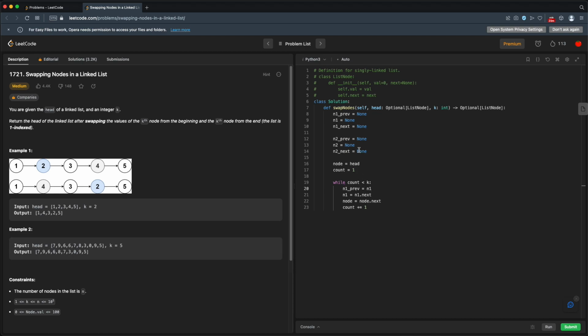That does mean, though, that this n1 can't start as None, because there is no None.next. So our n1 here will have to be head. And I think that works out. Let's just make sure that works. So if we have k equal to 1, this will come in here. It won't do this because 1 isn't less than 1. So our n1 will be the head, and our previous will be None, which is correct.